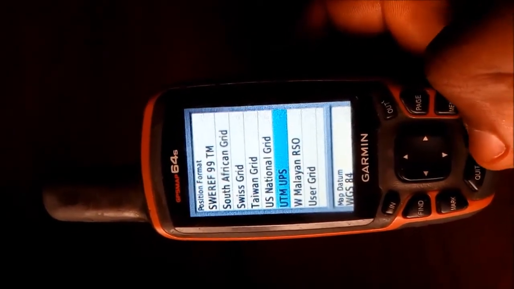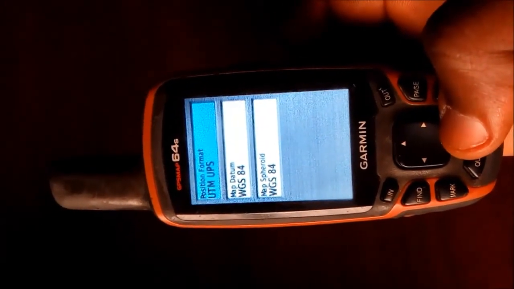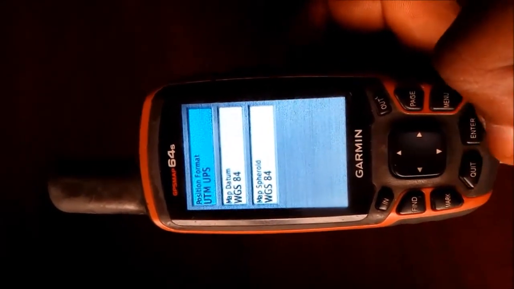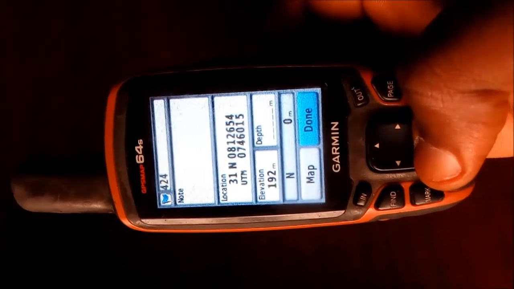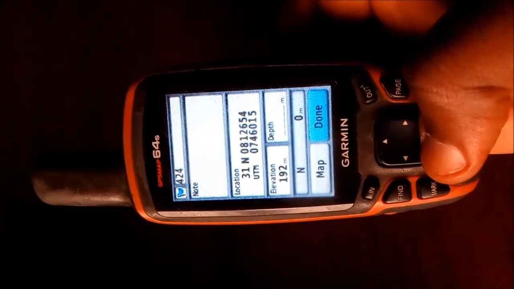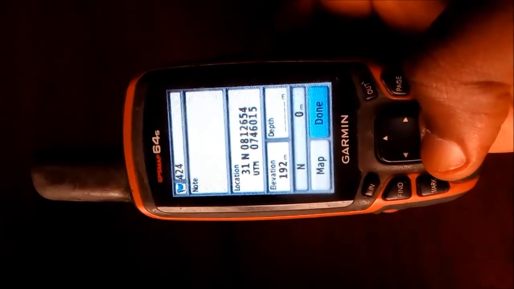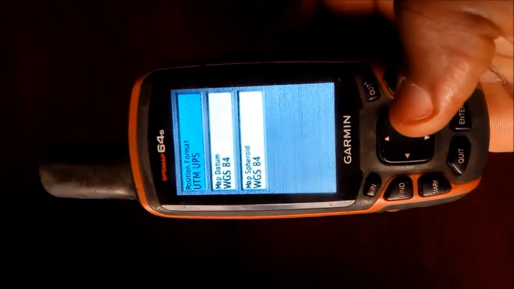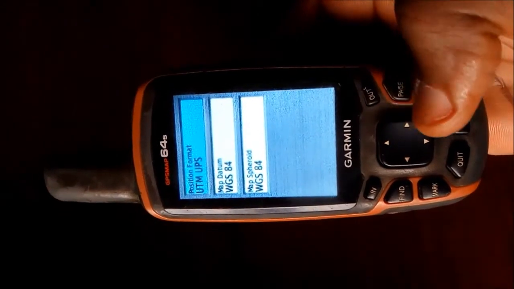So I'll enter that. So let's see if this particular location will be on this position format. All you need to do is to mark. Now you can see that the location is actually on the UTM zone 31N. So this is how to change position format on the GPSMap 64X Garmin product.